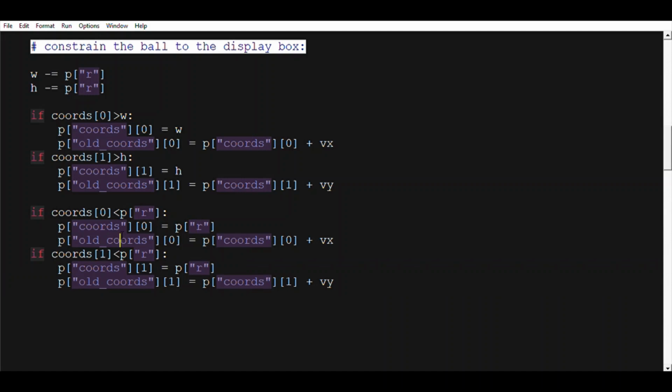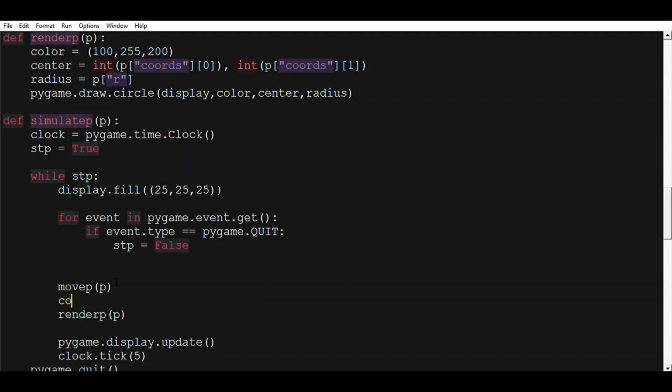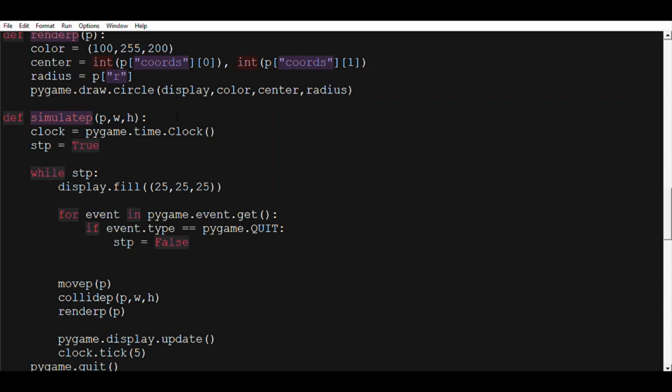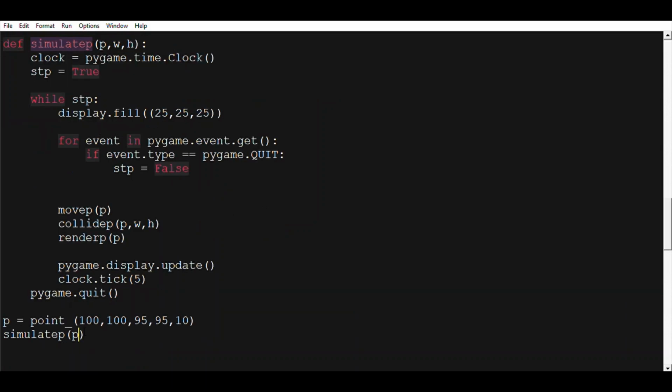So now we also need to call the collide P function in the simulate P. Here we go. We're going to call it right after the move P function. It's going to depend on P, W, and H, so W and H also need to be arguments of simulate P. Here, P, W, and H. Now in the call of simulate P, we're going to add two new arguments, 500 and 500 for our screen. Let's see how that looks.